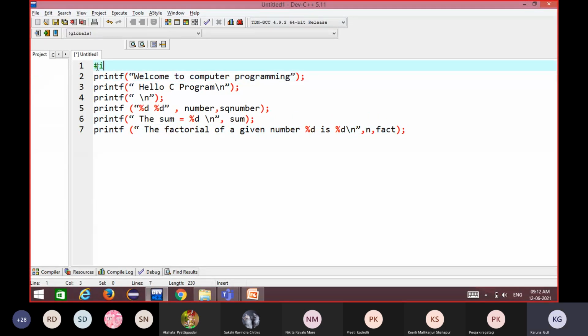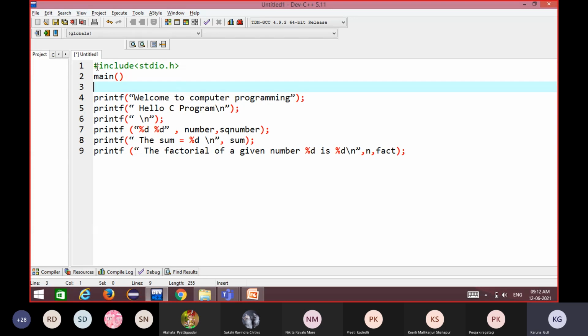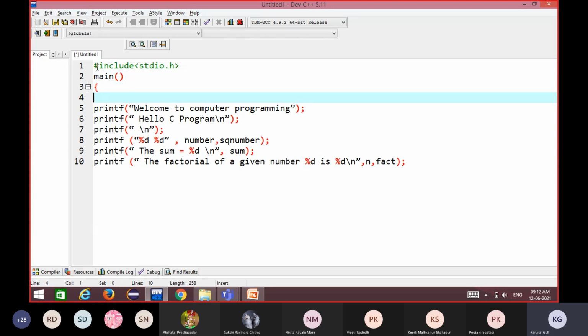You already know, the first statement must be #include. Because to execute the printf statement, I need to have stdio.h included there. All right. Then main, open brace.